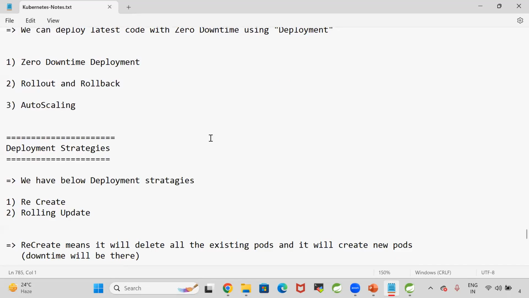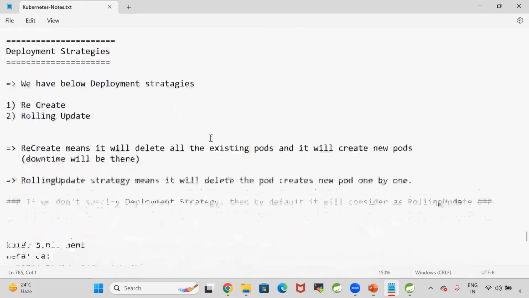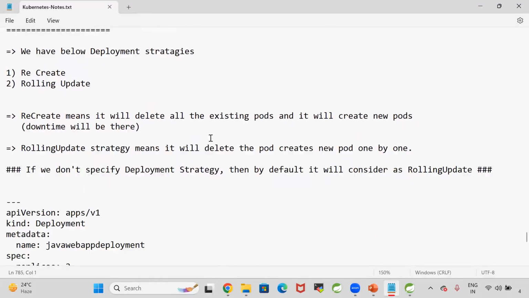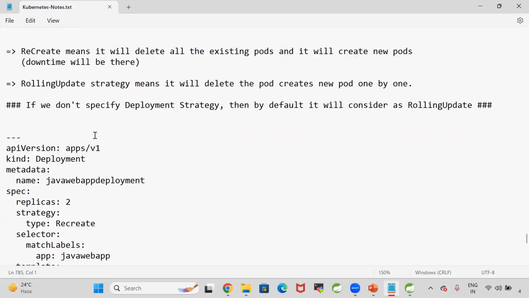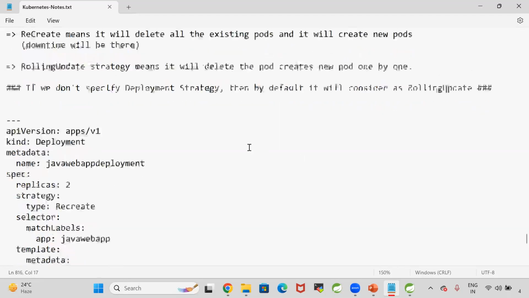Coming to the strategies, here we have two strategies. One is called recreate and another one is rolling update. Recreate means it will delete all the existing pods and create the new pods. When all the pods are deleted, creating the new pods will take some time, so application downtime will occur. If you go for the rolling update strategy, it will delete the pods one by one and create the new pods one by one. When we don't specify the deployment strategy, by default it is considered as rolling update.